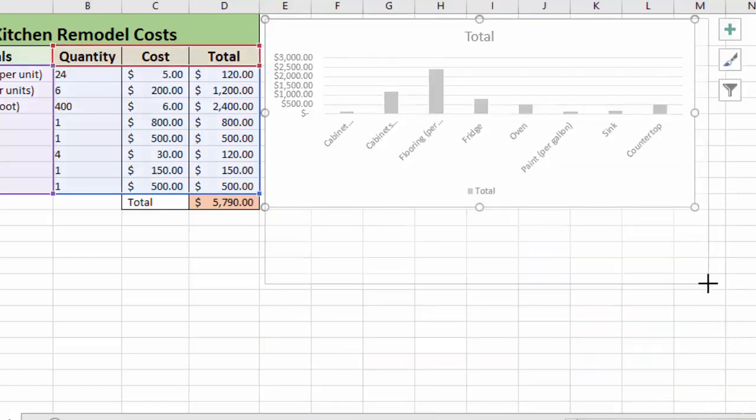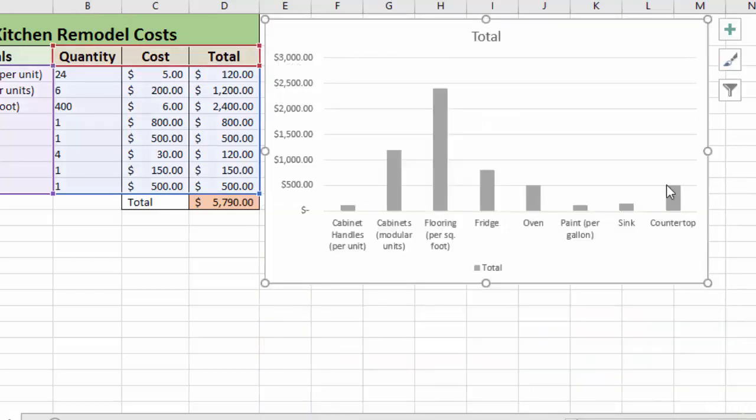Now I can expand this a bit to make it look a little better. And now you can see we have a really clear representation of our flooring costs, our cabinet costs, cabinet handles, and all of the different materials that we have in our spreadsheet. And that gives you a basic chart representing the differences of the costs of each of your materials. In the next lecture, we'll look at some tools for formatting this so we can change the colors and different elements of it to make it look exactly like we want it to look.